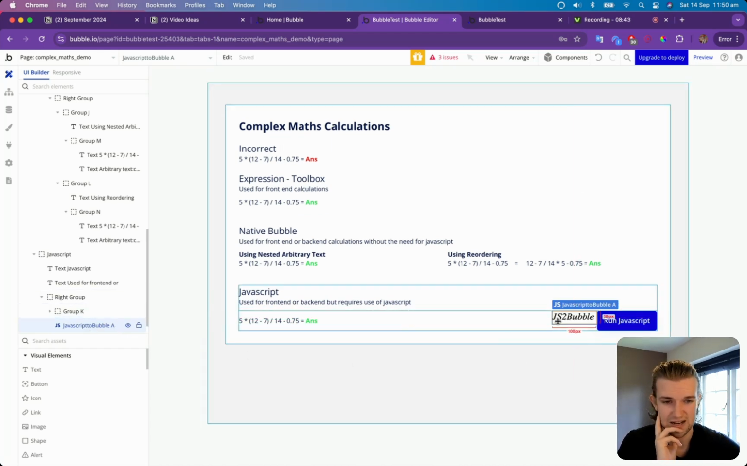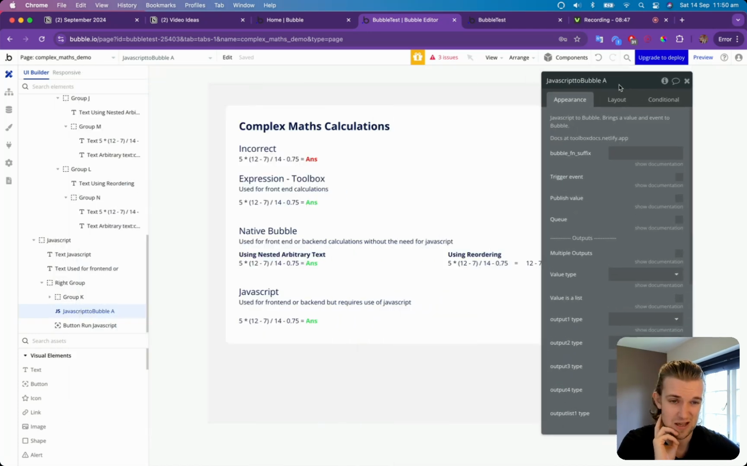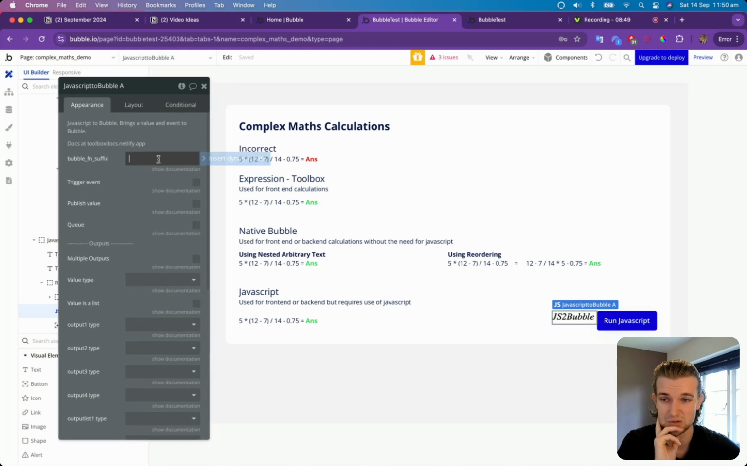And again, you probably want to name this something better than just JavaScript to Bubble A, but that's fine for now. So the first thing that we want to do here is name it something. I'm going to call it run calculation. And then we are going to want to select publish value, which means it's going to be able to return a number.